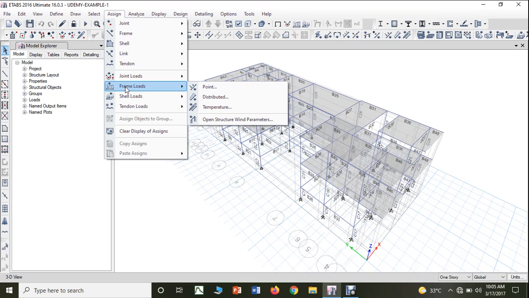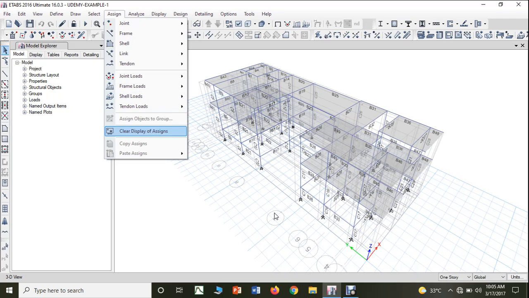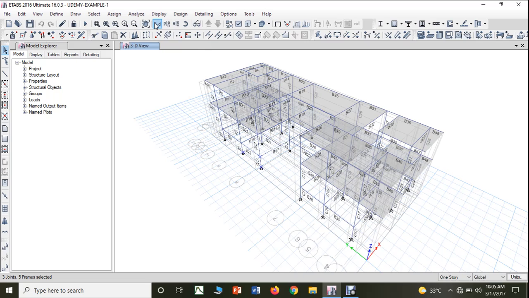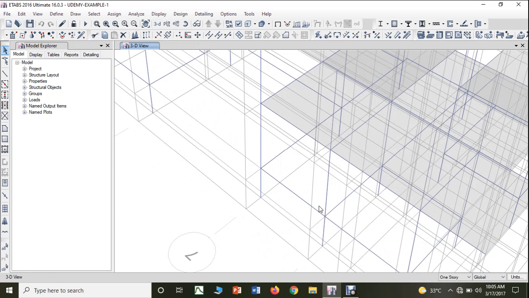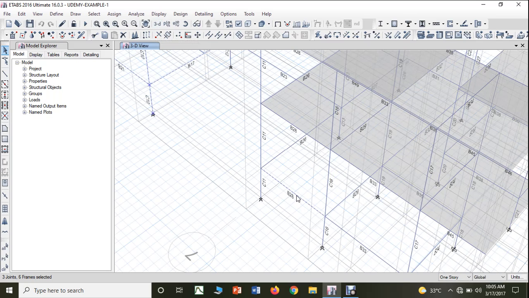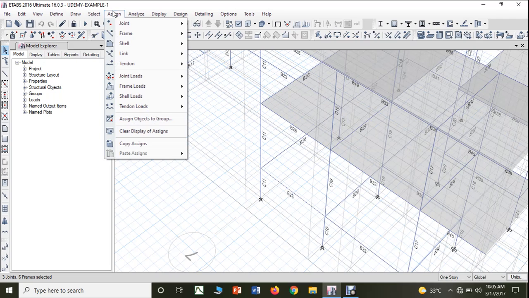Now, when I say the application of load on the frame, again you have different conditions. Before that, let me consider one frame here, this beam. Let us understand the concepts of application of loads on frames on this beam first, before we apply the loads on the entire building. So I'll go to Assign.